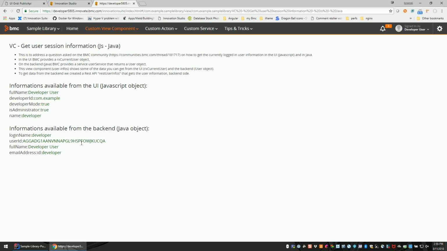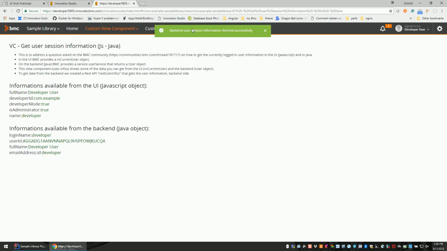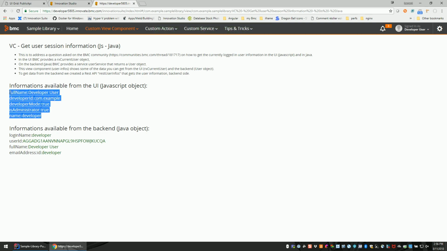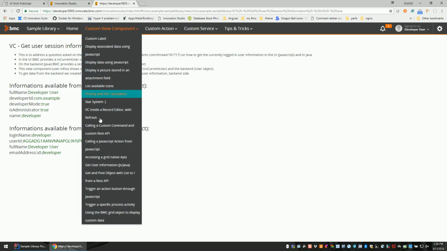So I created a custom REST API that is called by the view component. The REST API is simply returning some information coming from the user object on the backend. When you load the example, you will see a little message, because the UI data is sent back immediately, but for the backend you have to call the REST API and wait for it to come back. So how does that work?